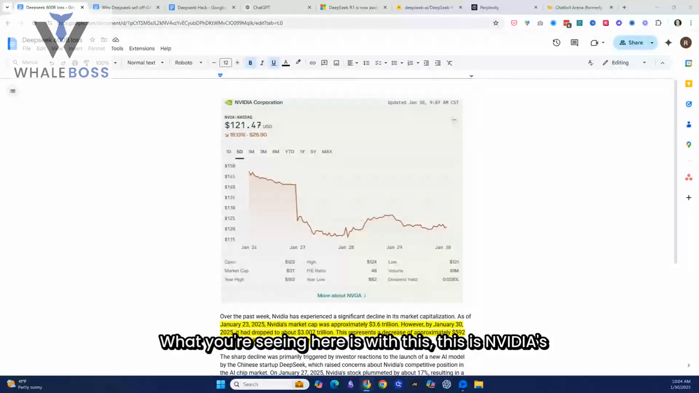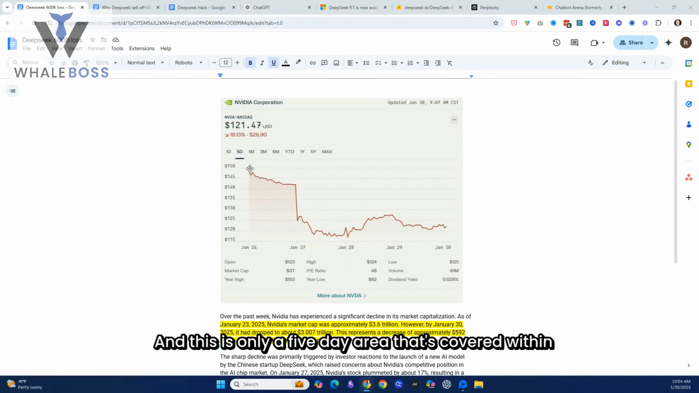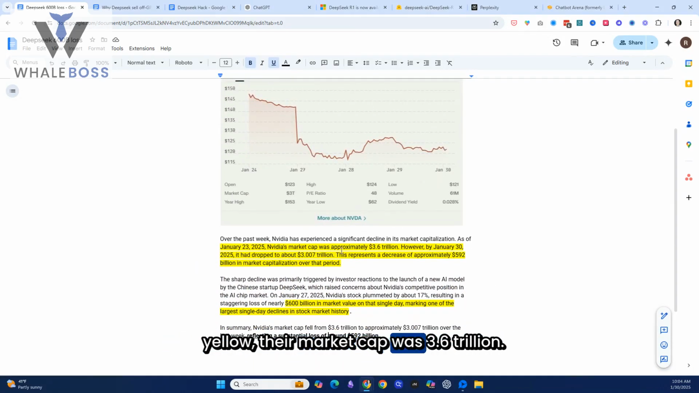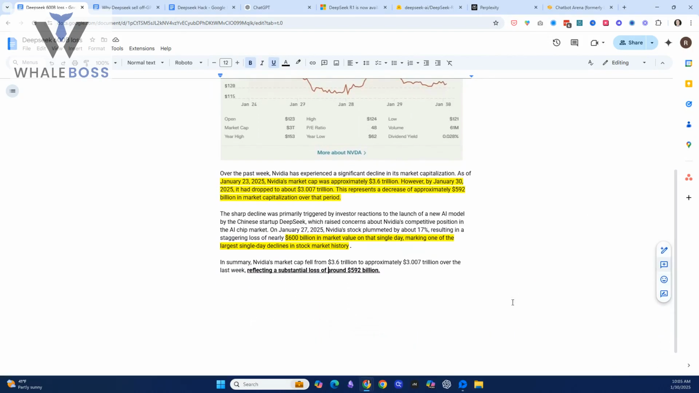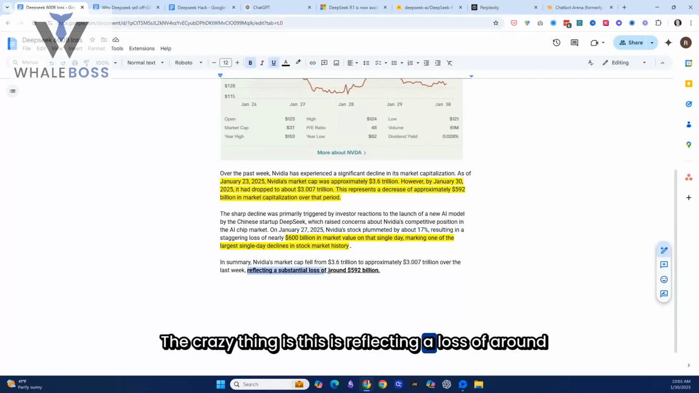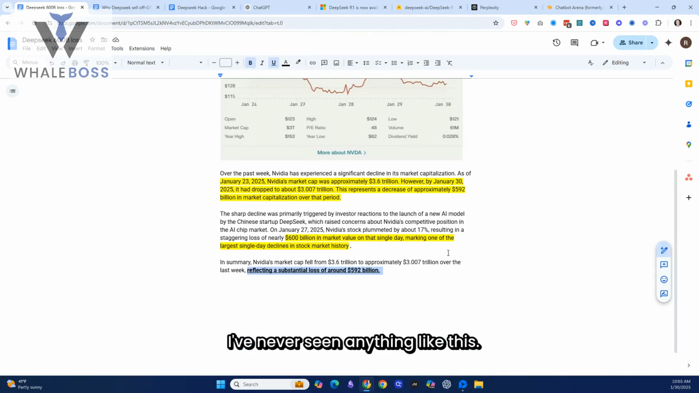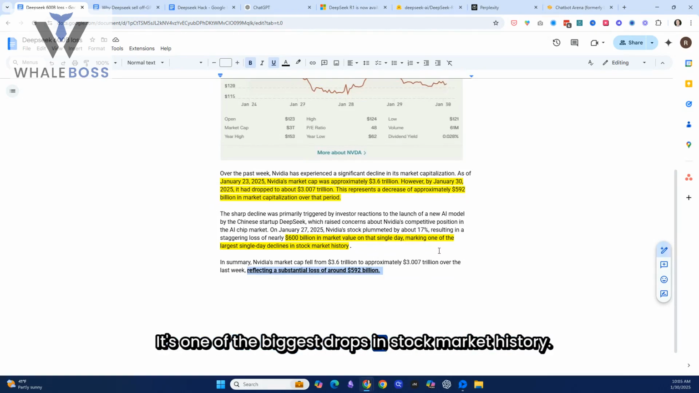What you're seeing here is NVIDIA's stock market price, okay? And this is only a 5-day area that's covered here. One of the things that you're seeing within the yellow is their market cap was 3.6 trillion. However, by January 30th, it dropped to 3.007 trillion, which was approximately a $592 billion market cap drop in that time frame, right? The crazy thing is this is reflecting a loss of around 592 billion, and it all happened in one single day. I've never seen anything like this. It's one of the biggest drops in stock market history.